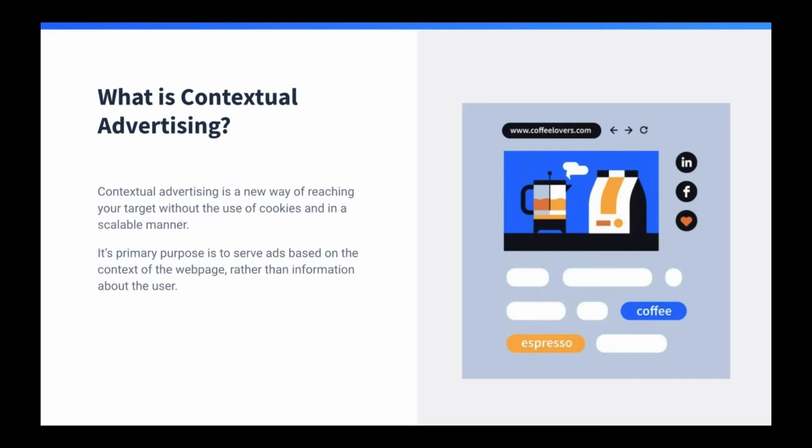Contextual advertising is a new way of reaching your target audience without the use of cookies and in a way that is still scalable. Instead of targeting based on user behavior, contextual advertising targets based on the environment in which the ad is serving. This targeting strategy uses algorithms to target advertising placements based on site content, keywords, and other data. This allows brands to show ads to users based on the content they're consuming at that particular moment in time. Its primary purpose is to serve relevant ads to the user in real time based on the context of the web page itself, rather than through the use of browsing behavior or information about the user.